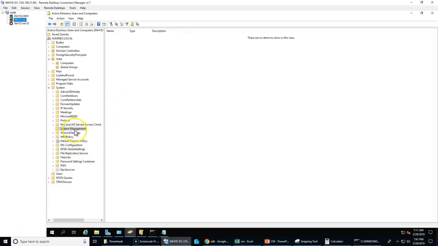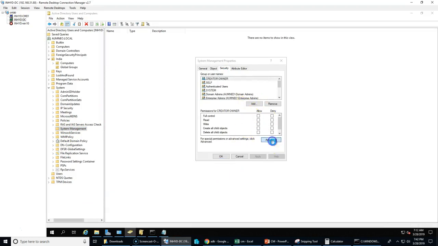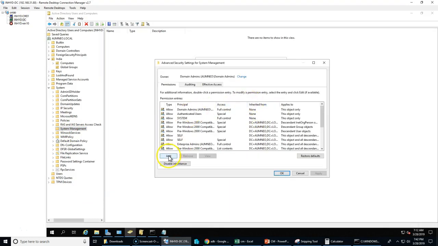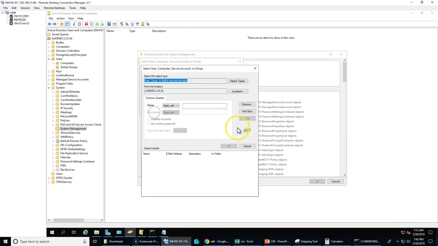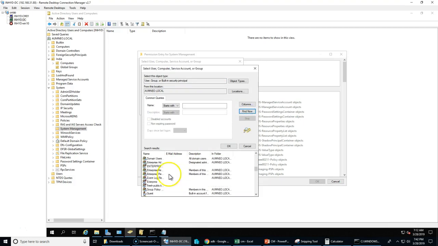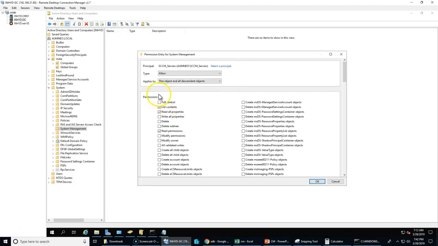Let's go back here, go to the properties of that container, then Security and Advanced. Now click Add, and set the principal, which is our AD group, SCCM server service. For this group we have to grant full permissions. To whom? To this object, and inside any of the child objects also.